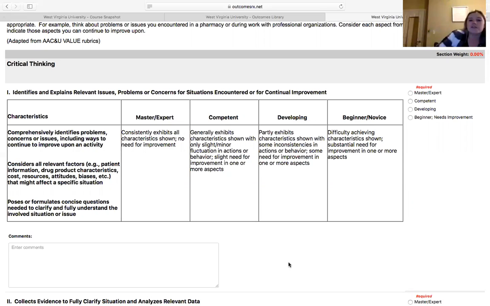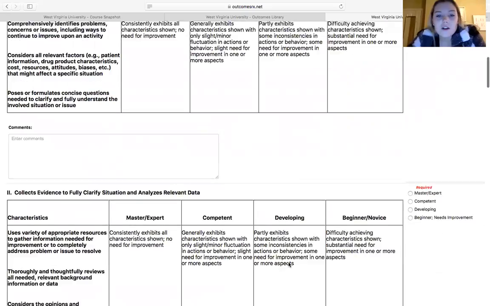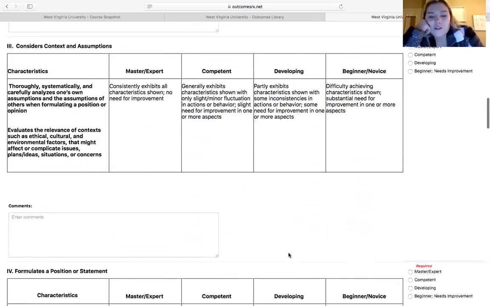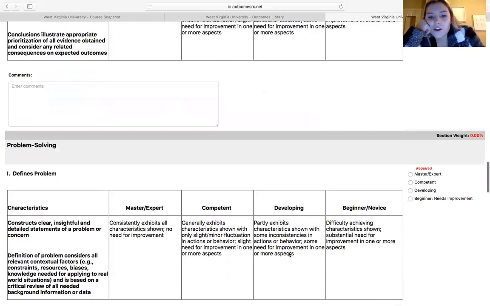So this self assessment does take the longest. Raven, if you keep scrolling, you basically just go through, rate yourself, and explain on all of those.